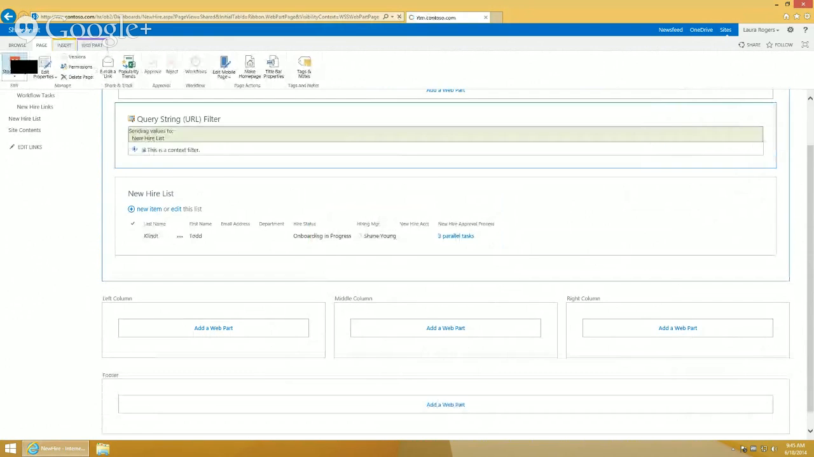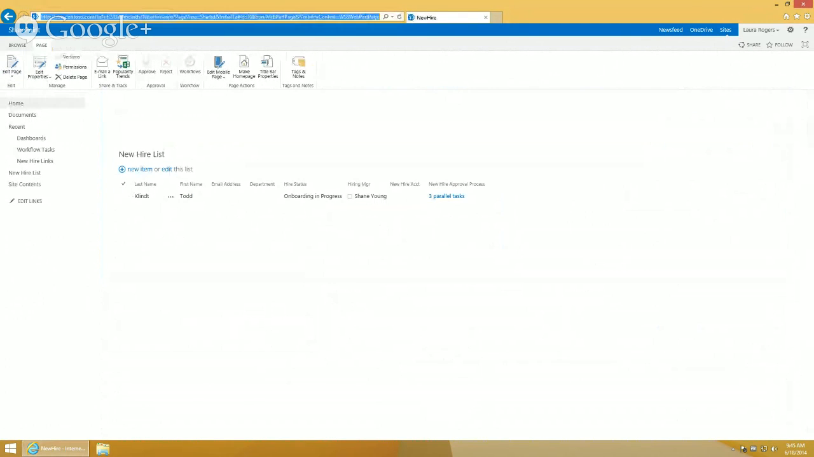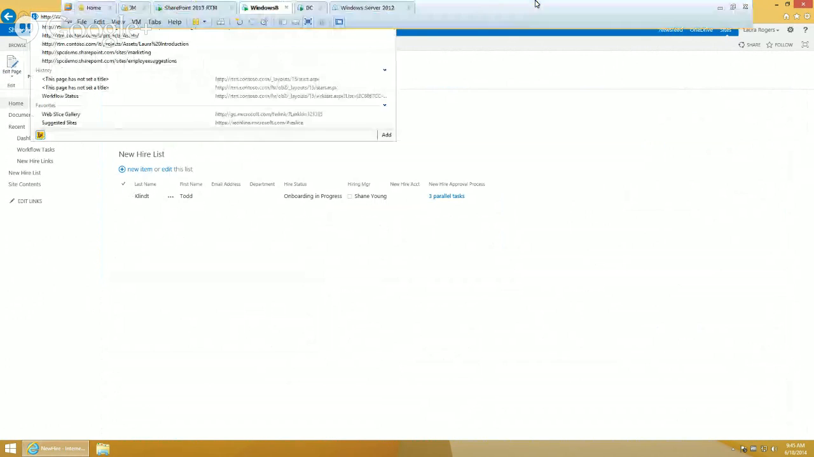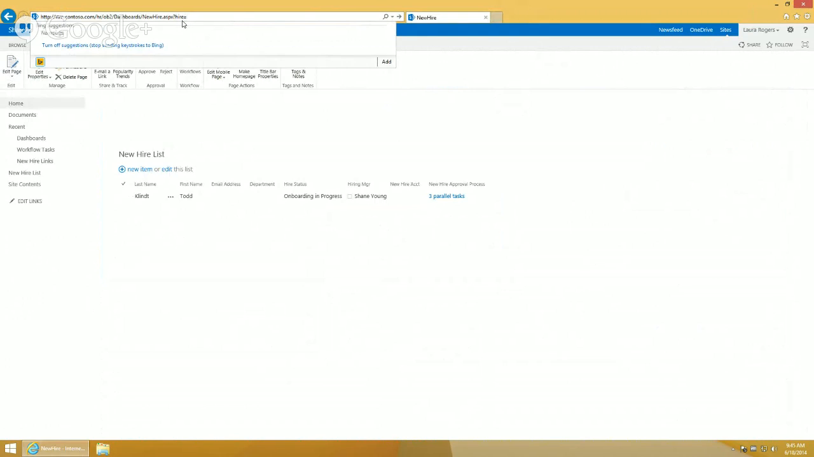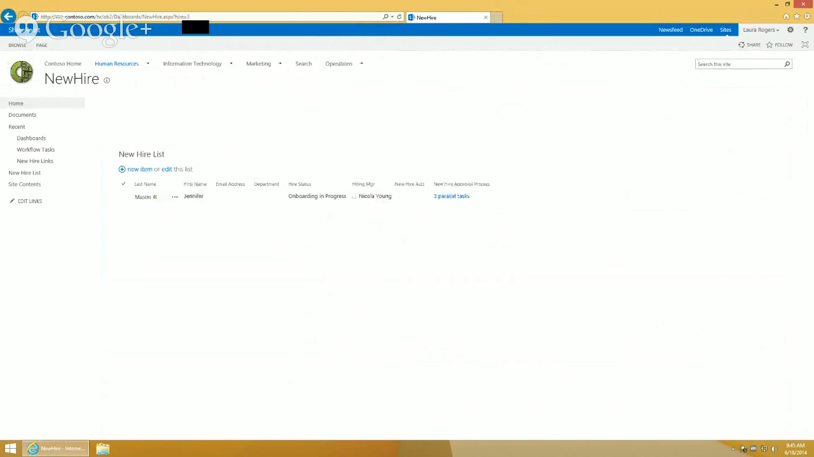Okay, so now let me just show you how this works. So newhire.aspx?hire= and you can't see what I'm typing, hire equals, I'll just put a 3 in there. So Jennifer Mason was the third one that I added, ID 3 in that list. When I hover over her name, you can see in the little status bar at the very bottom, somewhere in that URL, it says ID equals 3. That's the third new hire.